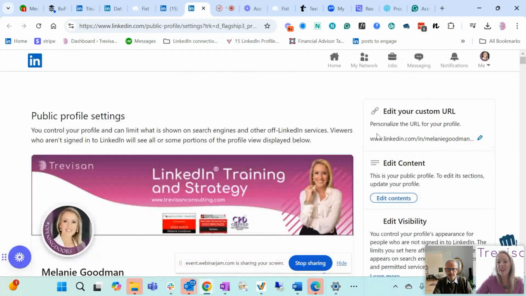It's taking a little while to load. Here we go. It gives you the option here to edit using the pencil.